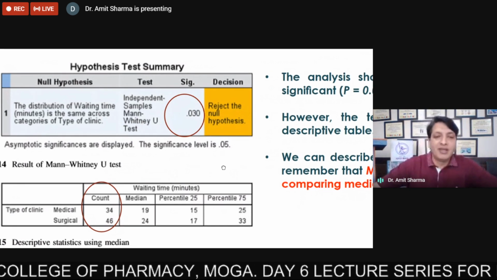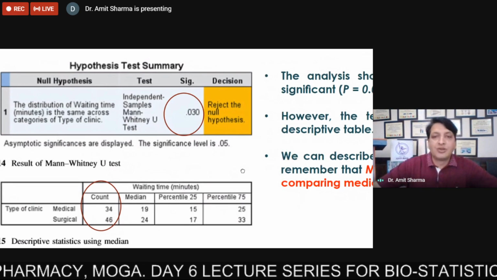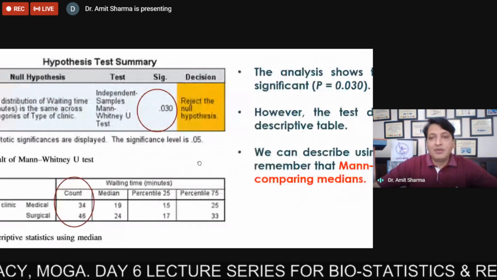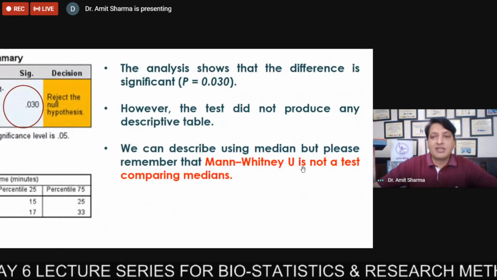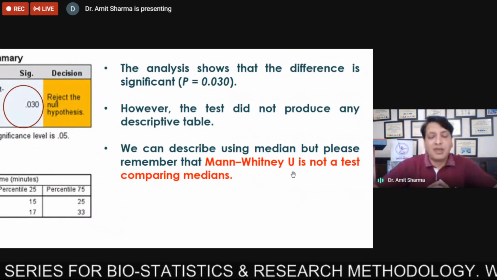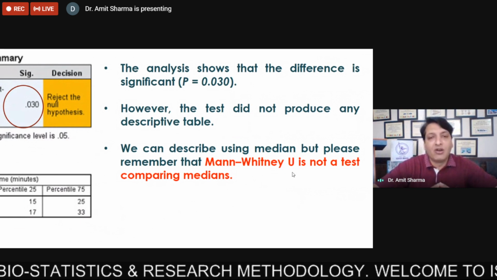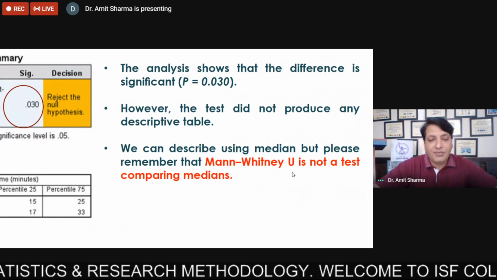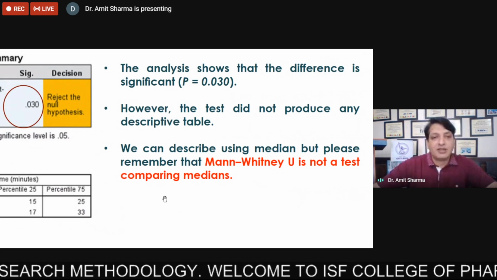You have to compare the median. So you are going to get the median time and the interquartile range. We can describe using the median, but please remember that the Mann-Whitney U test is not a test for comparing the medians. Actually, what we are comparing here are ranks, that is, the ranking order of the waiting time of the patients.